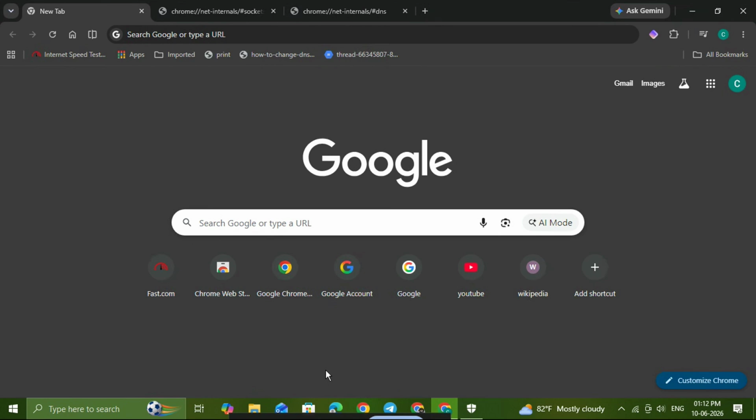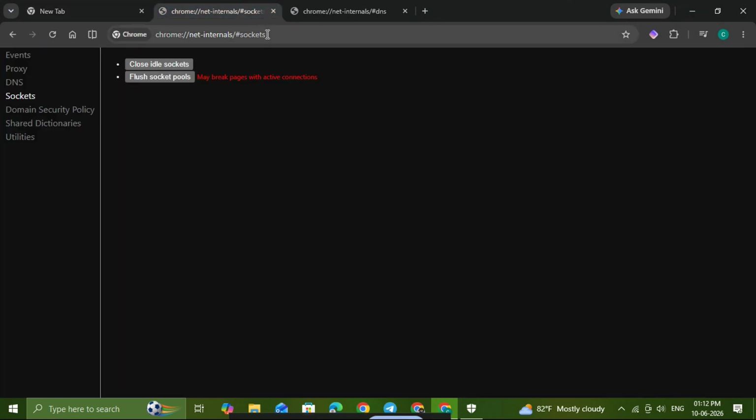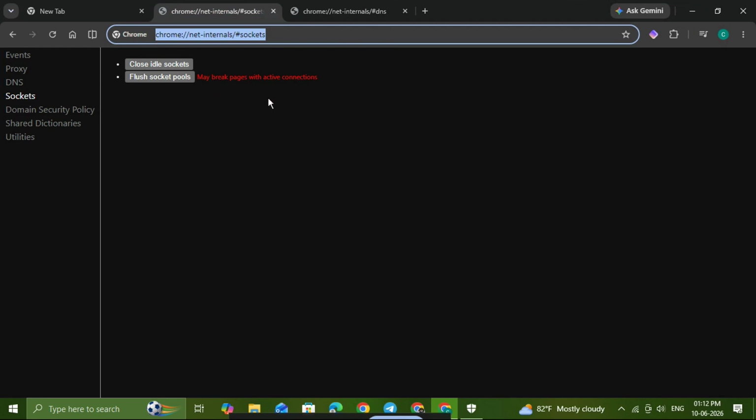Alright, let's get into the first fix. First, open Chrome and click into the address bar. Type chrome://net-internals/#sockets and press Enter. This opens Chrome's Network Internals page, where you can manage the browser's socket connections. If Chrome has stored a broken or outdated socket state, it can keep trying to reuse that same bad connection, which may trigger this error.